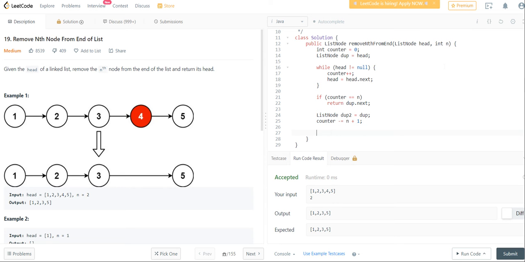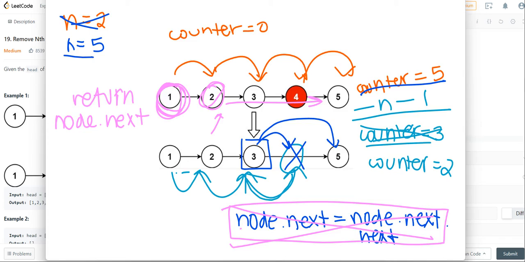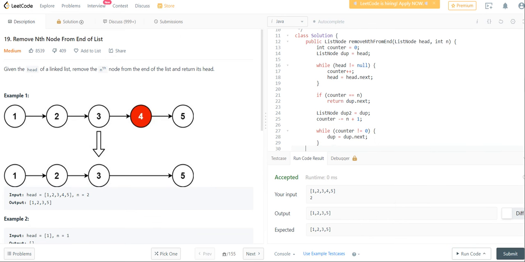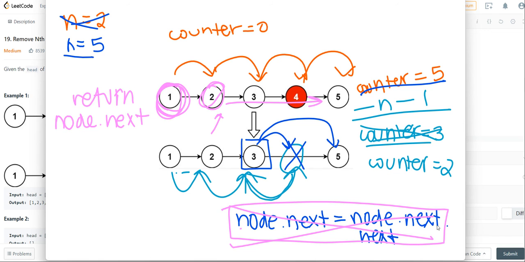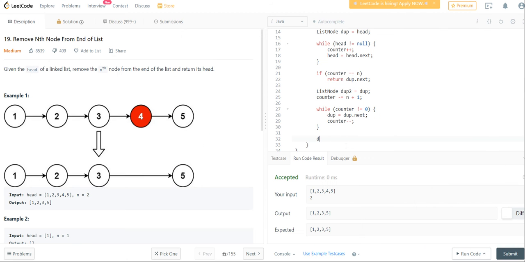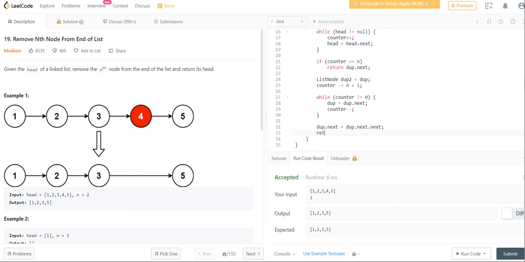And then we're going to say, while counter is not equal to 0, we're going to go to the next node. This is just iterating through so that we arrive at node number 3 here. Counter minus minus. At this position, we're going to do the code that we just wrote here. Dupe.next is equal to dupe.next.next. And then we just return our duplicate so that we return the head.